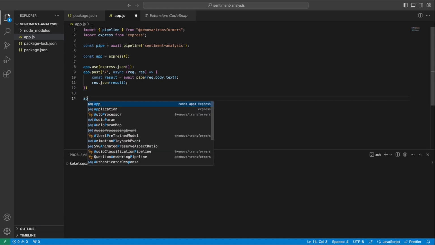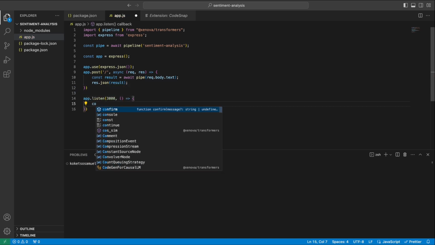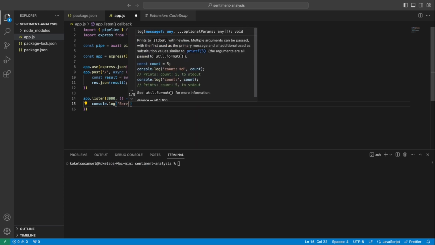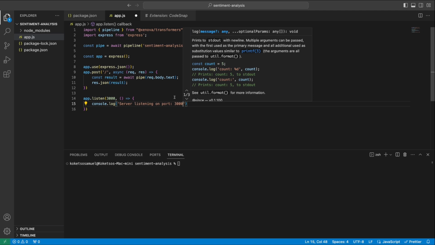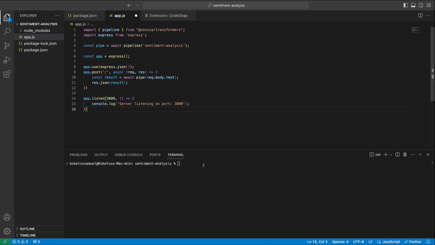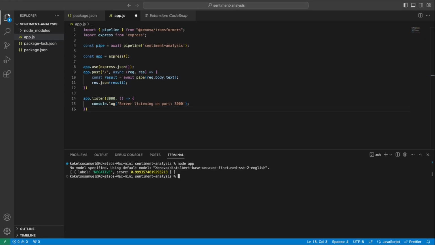Then lastly, we're going to listen on port 3000 and put a console log to allow us to see that we are indeed listening on port 3000. We can now proceed to test if our API is working. I'm going to be using Postman, but first we want to save our file and then run the application with just node app.